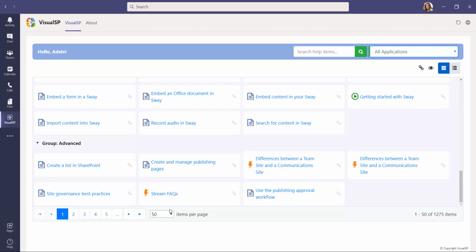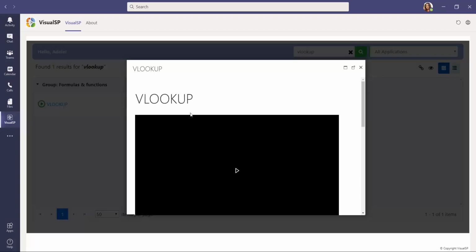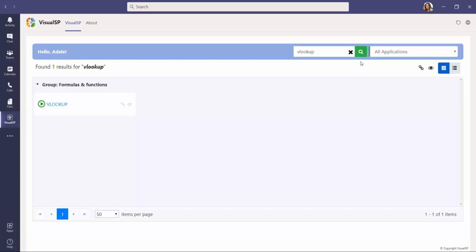Now what I would like to do in this case is search for something. Let me search for a specific item. VLOOKUP, that's a function that I always get tripped up on. So I'll click on that, and here it is, VLOOKUP. This is in Excel. So great search functionality for all the applications as well. Let me click on the X over here to reset.